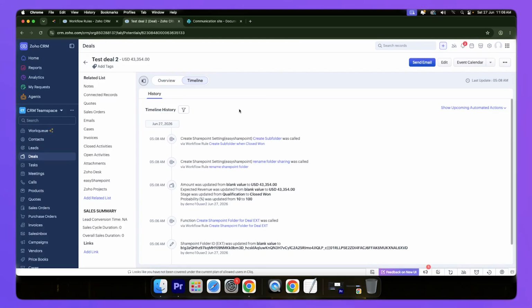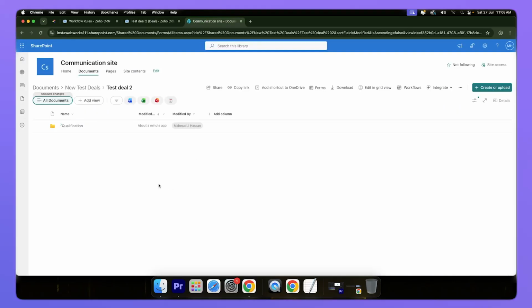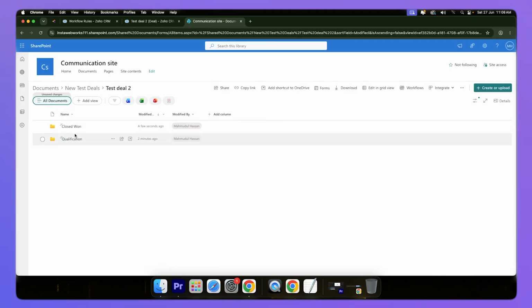Now, if you go back to the communication site and reload this tab, you can see that a new folder named Closed Won has been created automatically. This is how you can use workflow rules to create subfolders in Easy SharePoint for Zoho CRM.